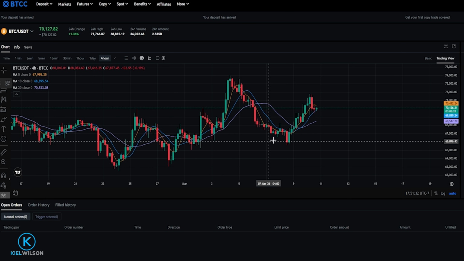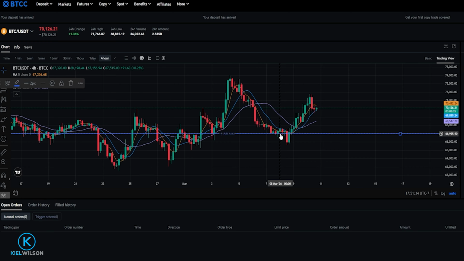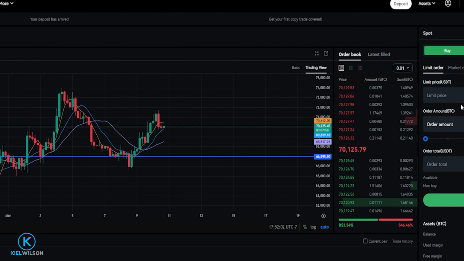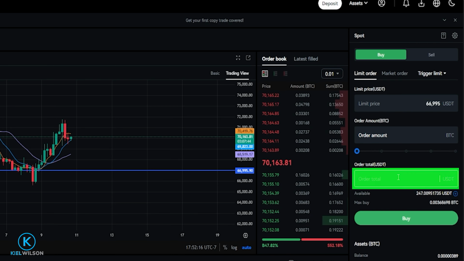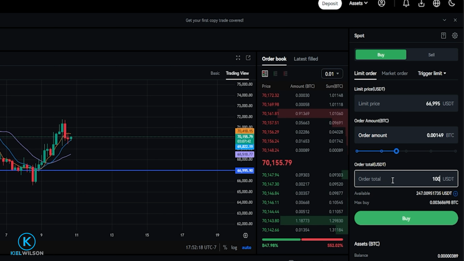Now I'm going to come over here to the chart and I'll go ahead and just mark this area out something like this. Now I can see a price point on the y-axis of the chart correlating to that horizontal, coming at 66,995. So I'm going to come up here to limit price and I'm going to type that price point in. I'm going to go 66,995. Next, we need to choose the size of the order we wish to place. And I'll just go ahead and do 100 Tether.